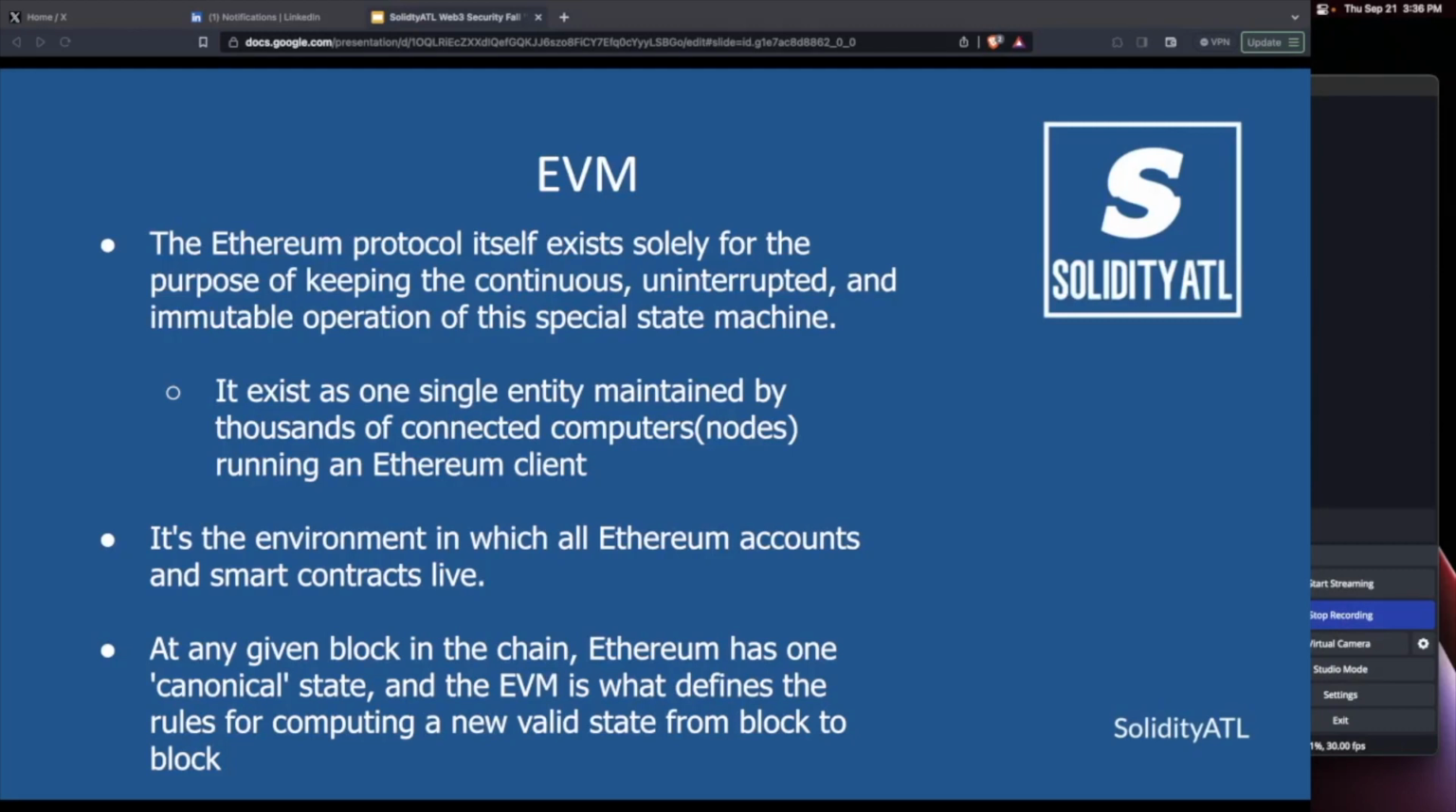The Ethereum protocol created the Ethereum virtual machine and was the first implementation. Since then, there have been many other protocols that also use the Ethereum virtual machine to operate. So one simplified way to think about the Ethereum protocol is a continuous, uninterrupted state machine that is being controlled by thousands of connected computers called nodes that are running special software called Ethereum client.